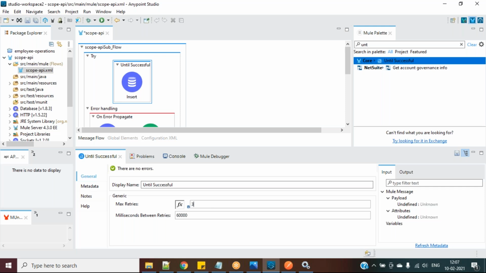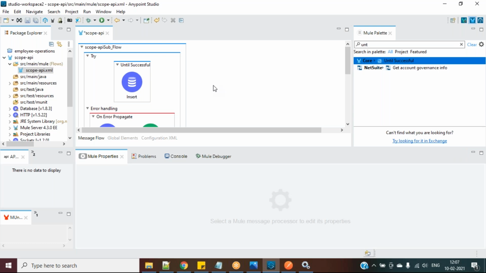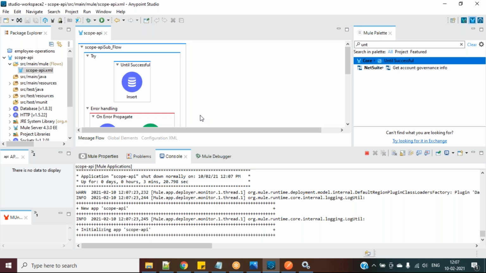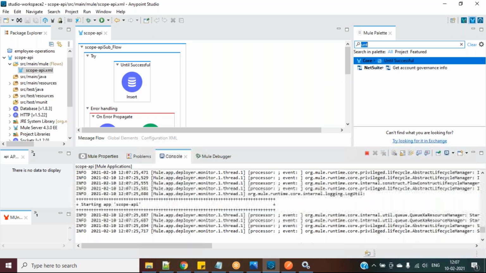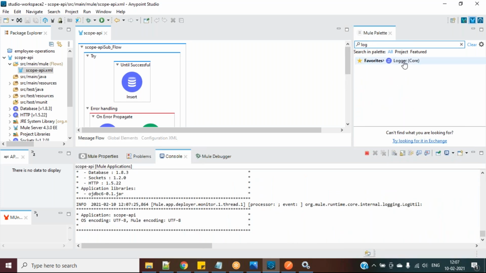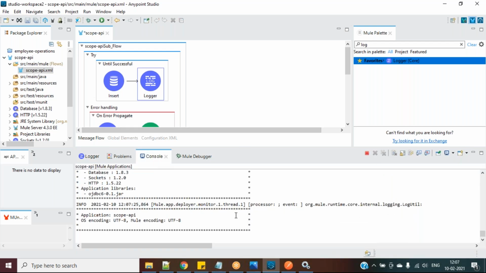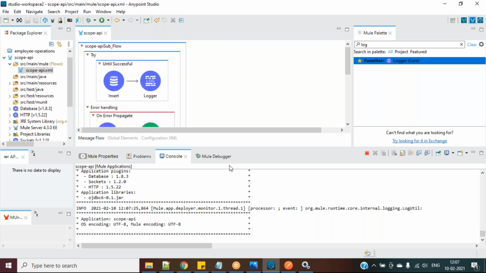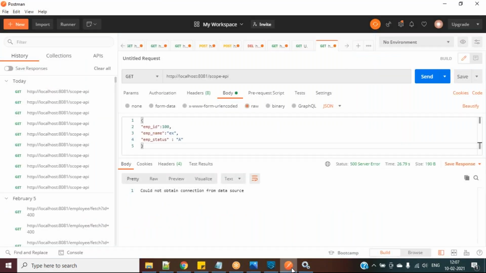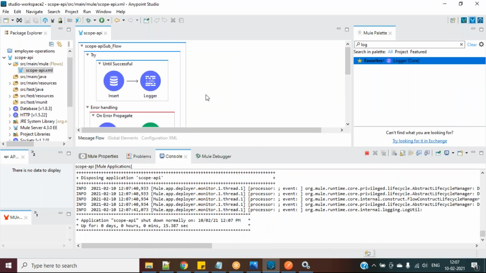Let's keep, I will keep 3, and instead of this one I will just say 10. Okay, let me save it. Now, let me keep one more logger also, so that we'll understand. Okay, should debug actually.